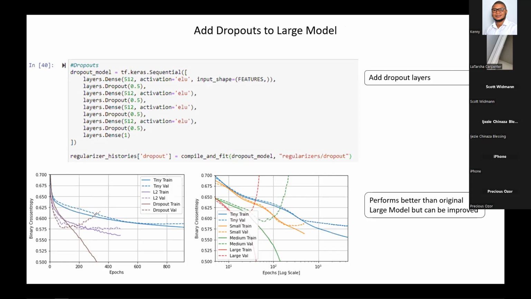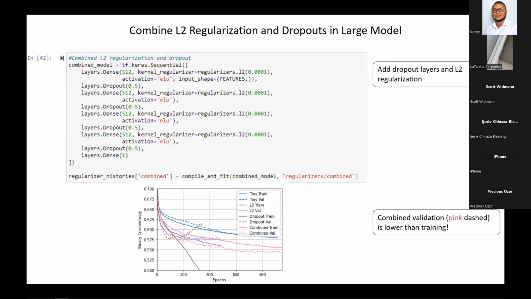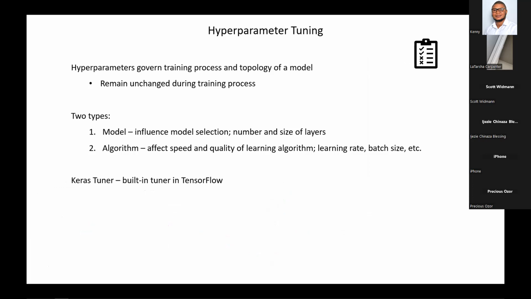And so if we add a dropout to the large model of 50%, so for each layer we're dropping 50% of the data, we're not giving it to the model. It performs better. If we add dropout layers and L2 regularization, we see that our validation scores are even better, right? It's lower than our training.